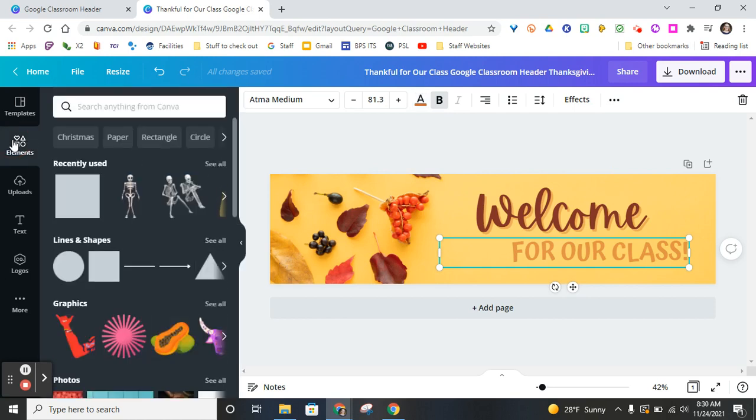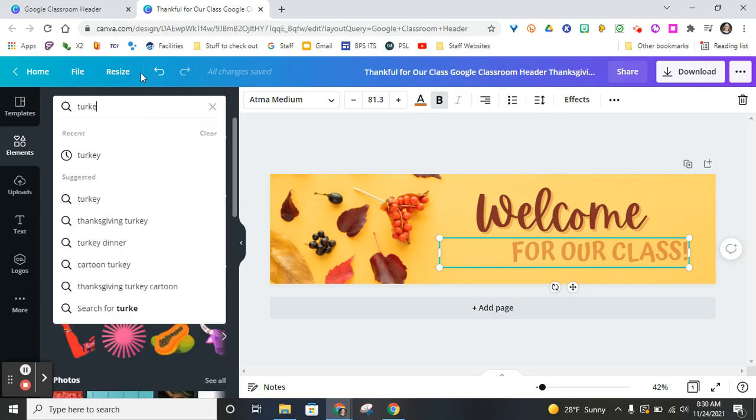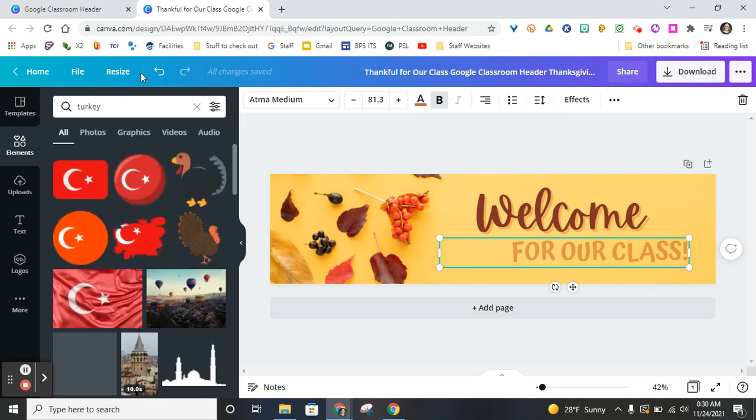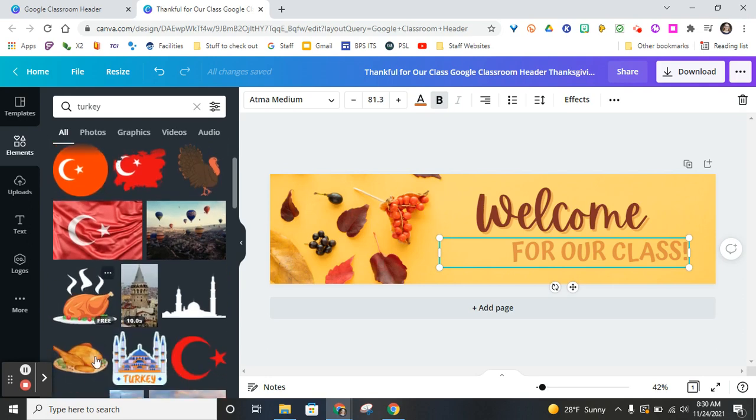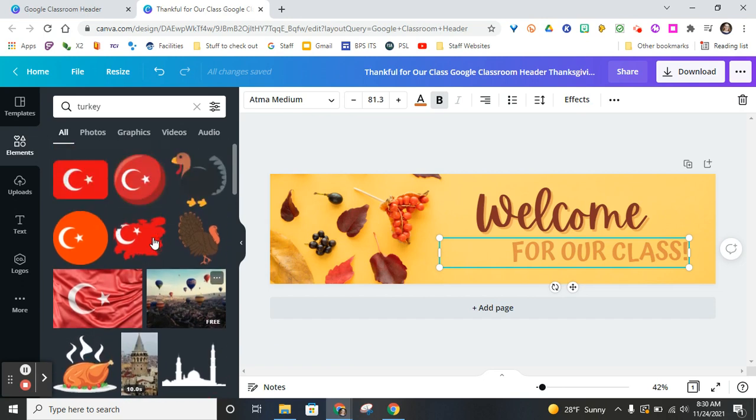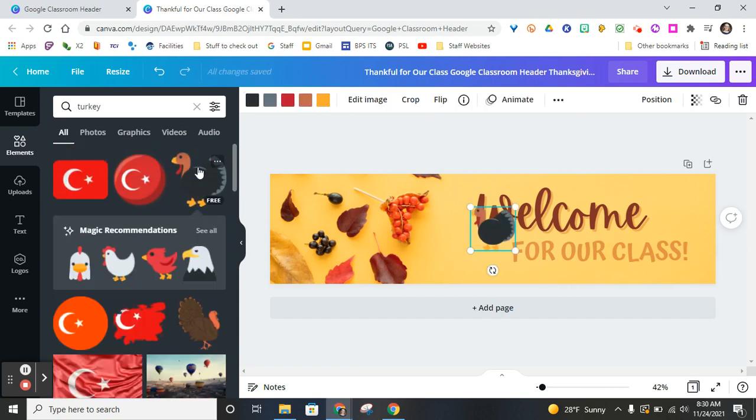Now, let's say I want to add some elements to the page. Maybe I want to add some other pictures or something like that. So I'm going to go up here, type in turkey. Once again, if you hover over the object, it tells you if it's free or not. I'm going to choose this little guy because he kind of matches. There's my little turkey. I can move him around anywhere on the page.